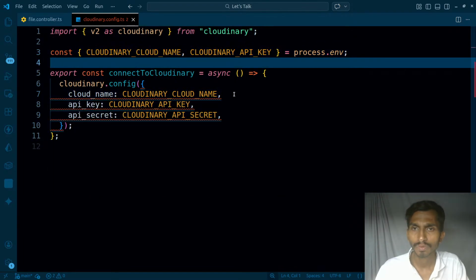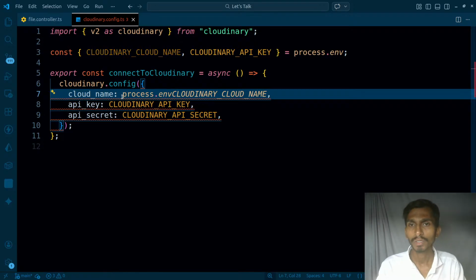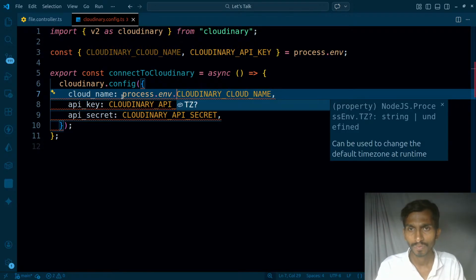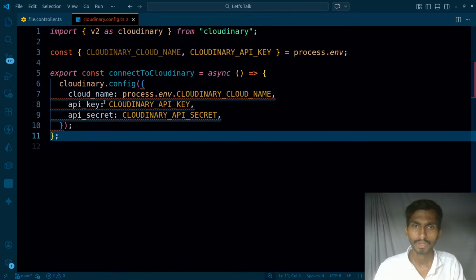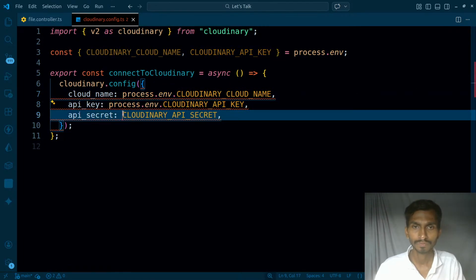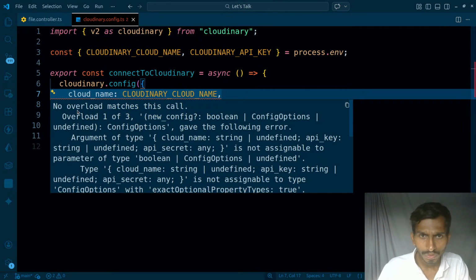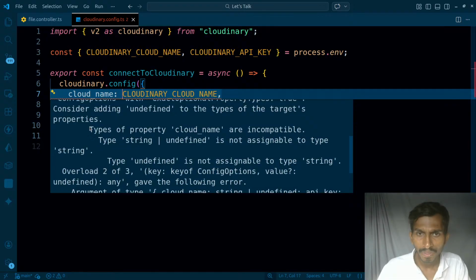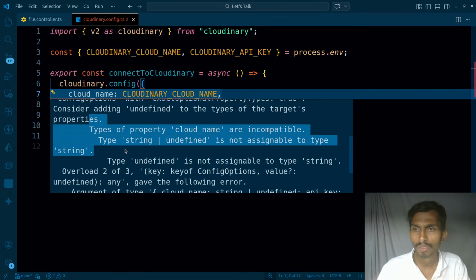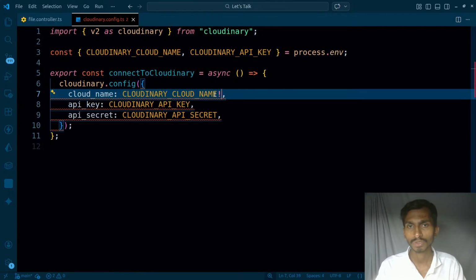So process.env. Even if I don't write process.env directly over here, it should be fine. But what if I write it, and not only there, what if I write it everywhere? Then I'll have to face the same thing. In order to get rid of this, I'll have to go through this. The property of cloud name is incompatible. Type string or undefined is not assignable to type string. So ultimately this can be undefined, and I'll have to make sure that this does exist.